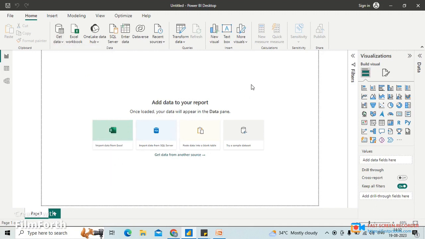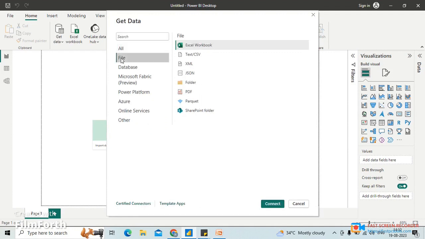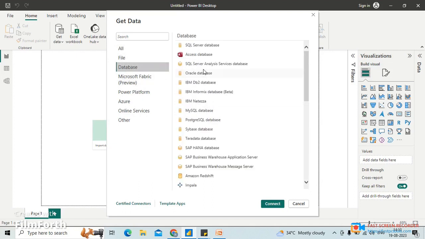Here you can see, if you want to connect like a folder or any other things, one second, it's getting load. So here you can connect file, folder, PDF, XML, SharePoint folder, database. You can see Excel database, SQL, IBM.